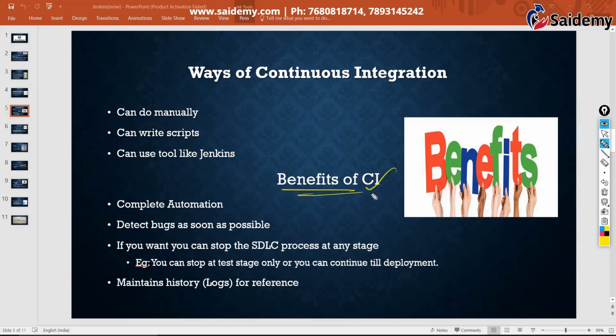Benefits of CI, this CI/CD process. First, we are achieving complete automation, which means we are saving a lot of time. Bugs will be reported fast so that they will be rectified fast, so there won't be any issues. Here we also have the flexibility that we can stop the process at any point of time.